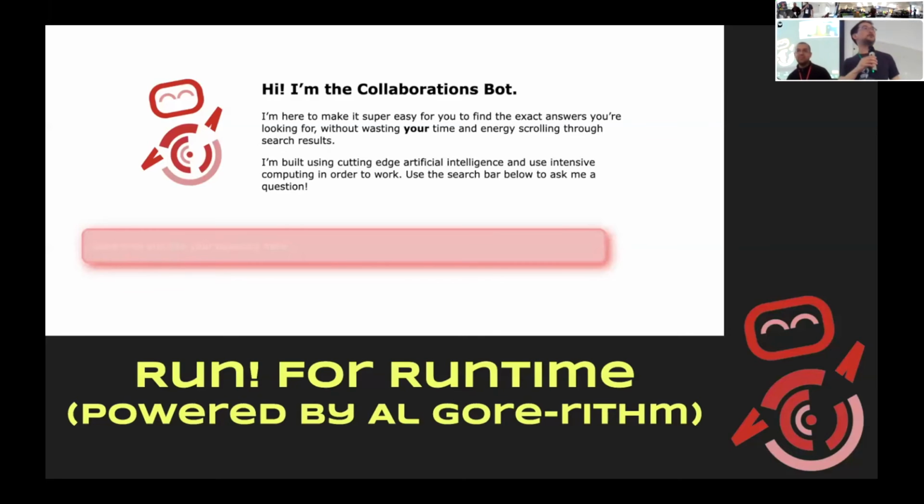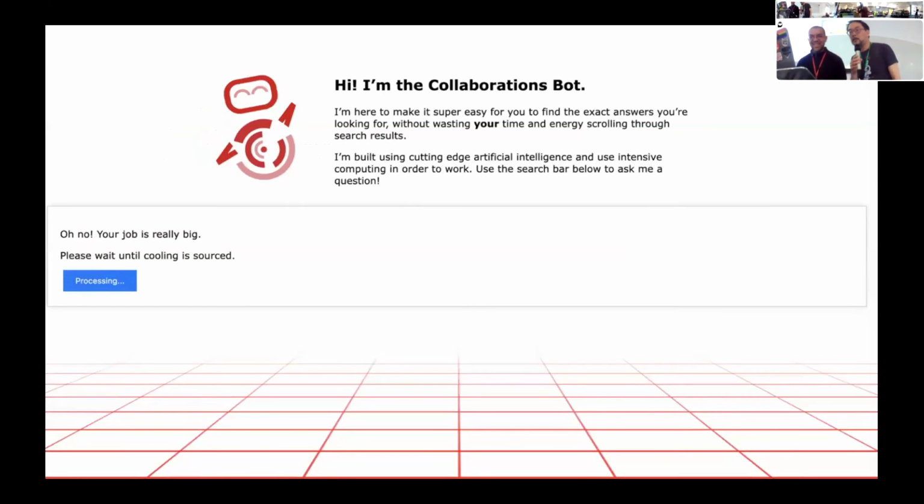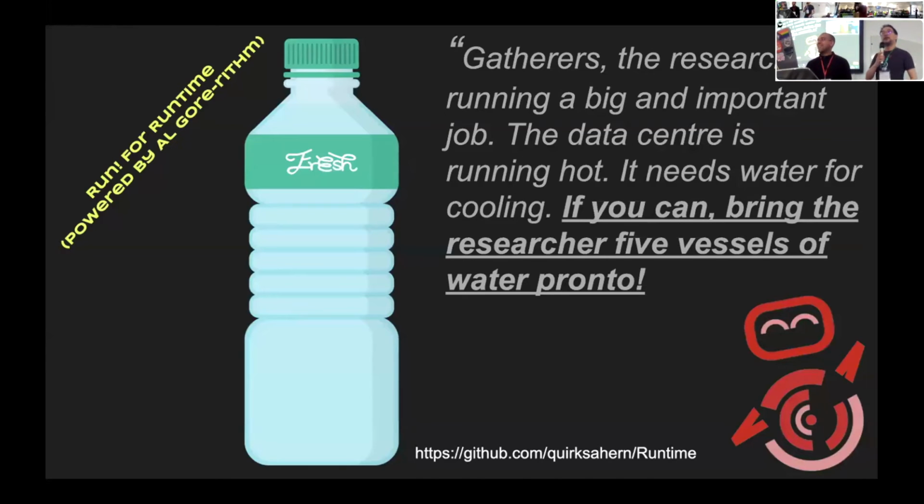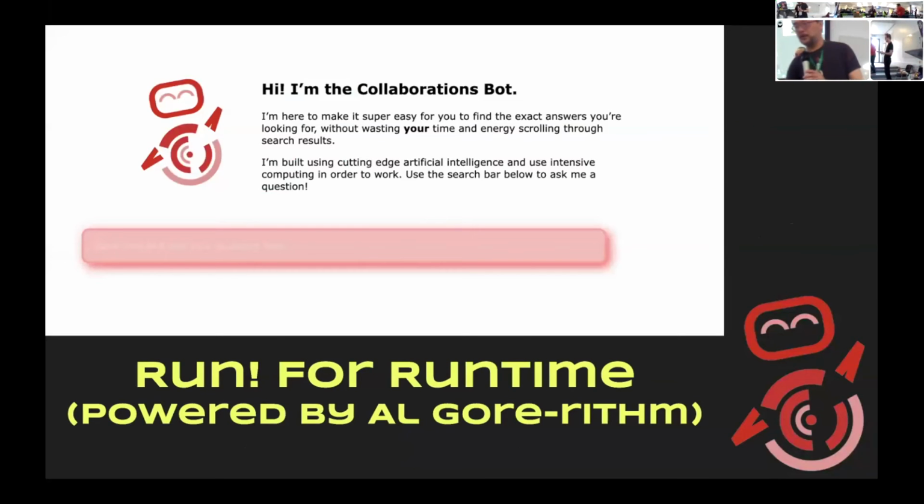Okay, so we've developed Algorithm, the collaborations bot, which can help any researcher with their research. So if you'd like to go ahead and just type in something that you want to know about the research you're doing there. Yeah, anything you like. There you go. Oh, hold on. What's happened here? It looks like we need to get some cooling for the data center to work. You know, it'll be fine. It's just processing. Oh, I don't know what's happening. It's taking so long. I mean, we really tried to make sure that it had no impact on your work whatsoever. But okay. All right.